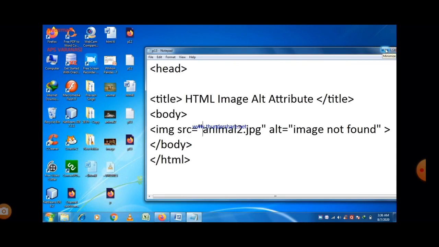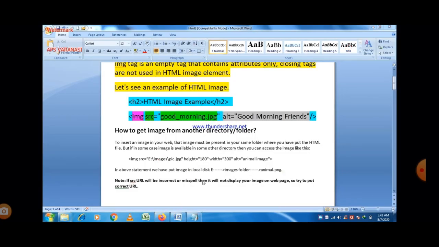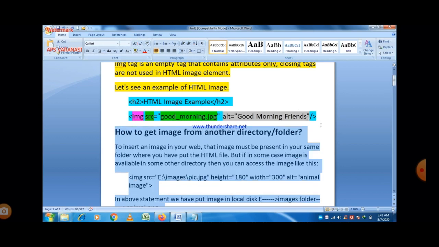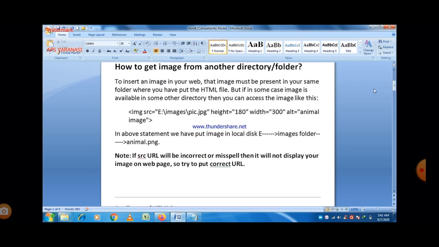Most of the time it happens in a program that the image will not be printed, and in that case, first of all, put the alt attribute. So if the image is not shown by the web browser, then at least the message will be printed on screen, and just check the properties of the image, and you can find the extension, name and location of the image, etc. Now the second question is how to get an image from another directory or folder.